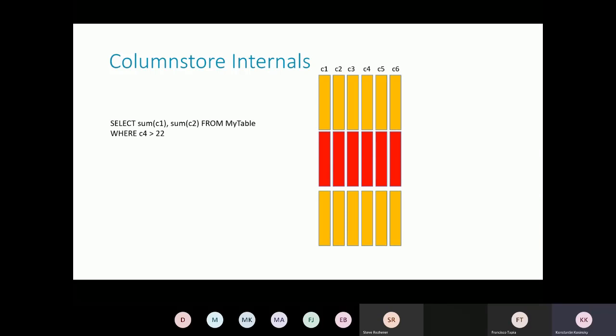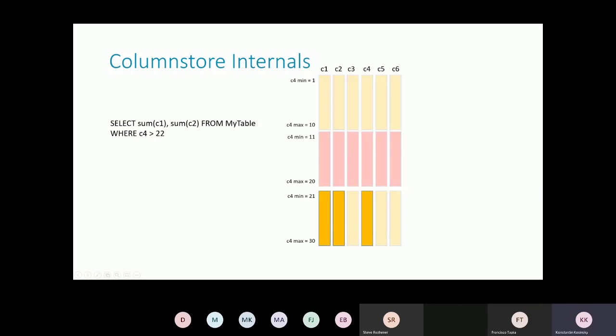Another case, let's assume I have a query with an extra filter. For each segment, in each row group, some metadata is stored, and it's a min and max. And in my case, for column C4, the first row group values will be from 1 to 10, the second from 11 to 20, and so on. In this case, I could eliminate not only columns that I'm not touching, but row groups that I'm not touching. And this min-max comparison is really fast, so I don't need to read all this data.